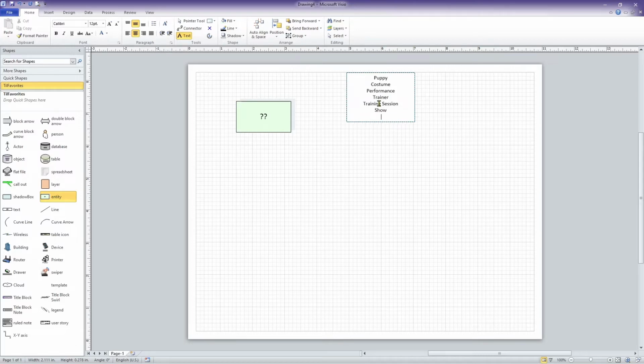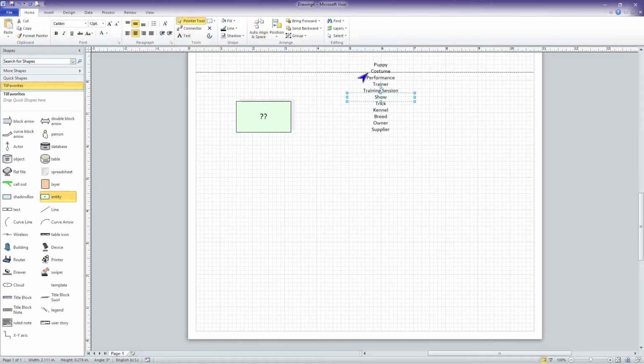We had shows where they performed tricks. Puppies came from kennels. Puppies had a breed. Don't forget someone owns these puppies. And we had a little supplier that was doing some sewing for us. So these are a list of things that Daisy Hill has out there as far as the data that we've been working with, and some of the general areas that I've used within this construct and within these videos.